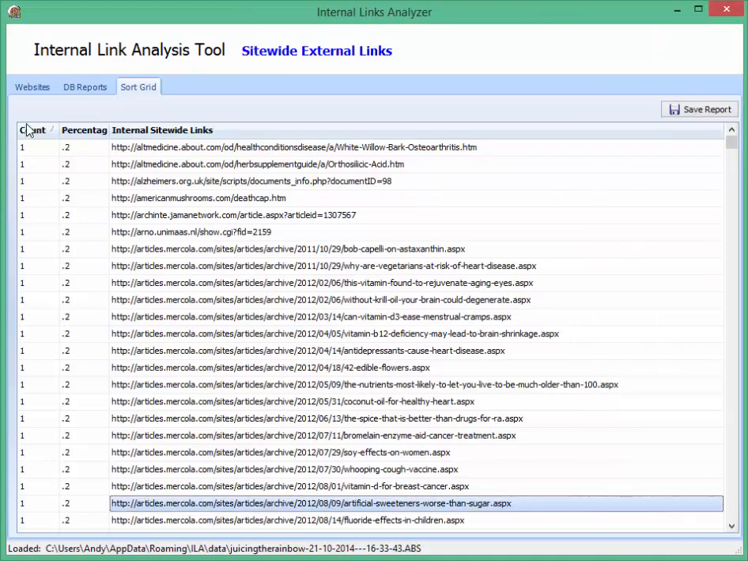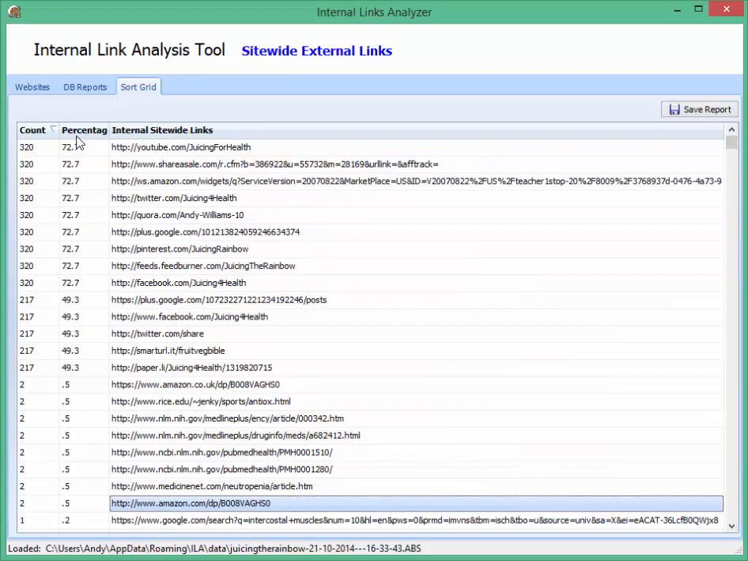Let's have a look and order these by percentage again. And here we have some that are on most pages of the site, 72.7% of the pages on the site. And let's have a look. This is Facebook, FeedBurner, Pinterest, Google.